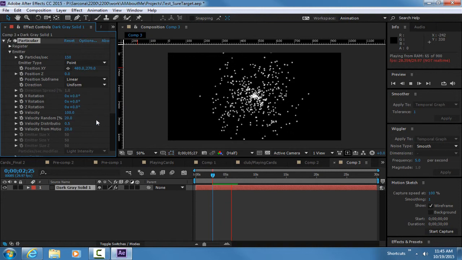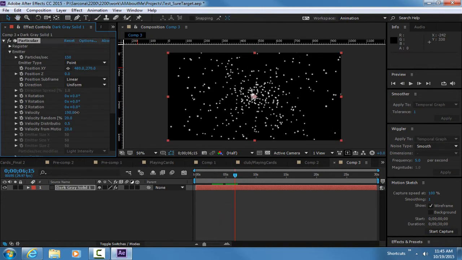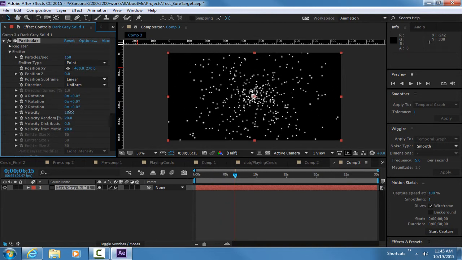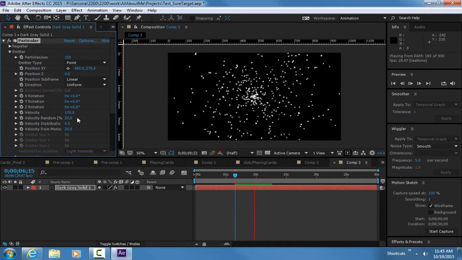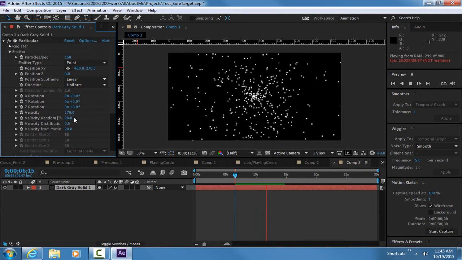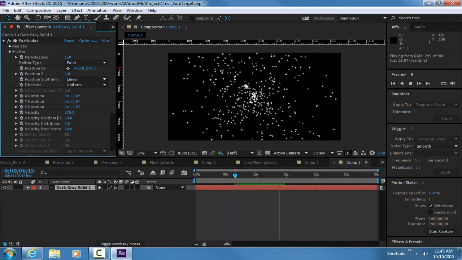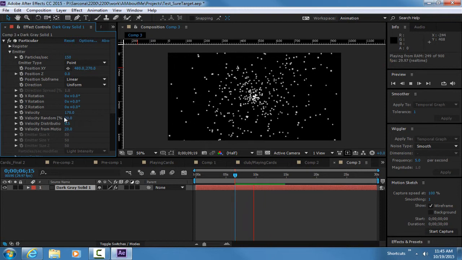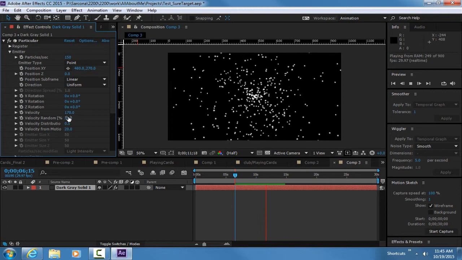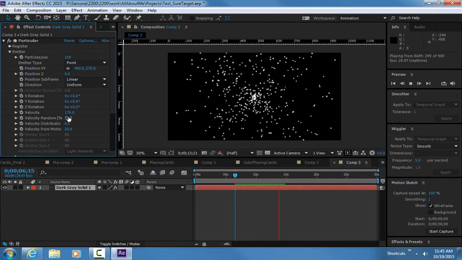I'll just leave it uniform. Okay, there's also velocity. So this is how fast they're coming out. So the faster they come out, obviously the wider they're going to be. And then they have these random ones. So some of the particles are coming out at 170 miles per hour, whatever you want to call that. And then the other ones are moving at a 20% difference, and then there's ones in between.